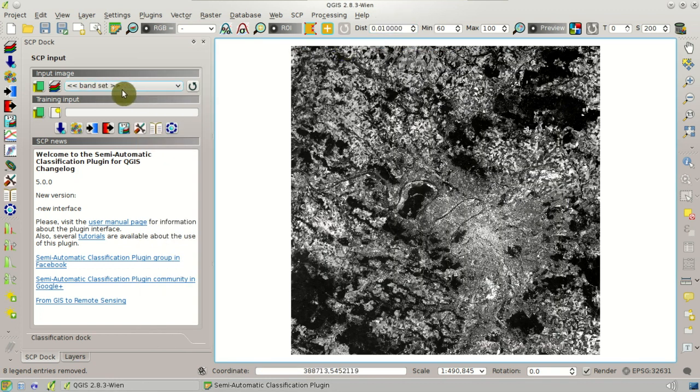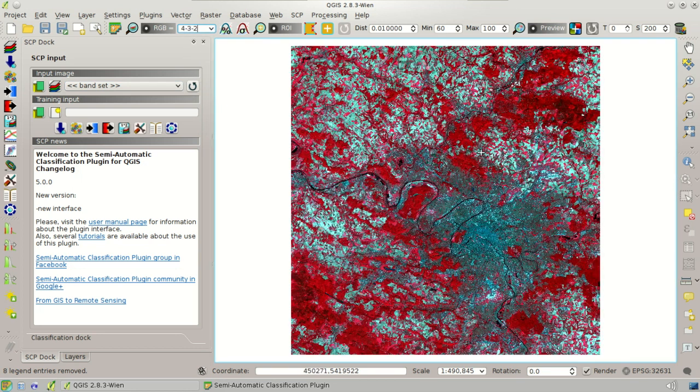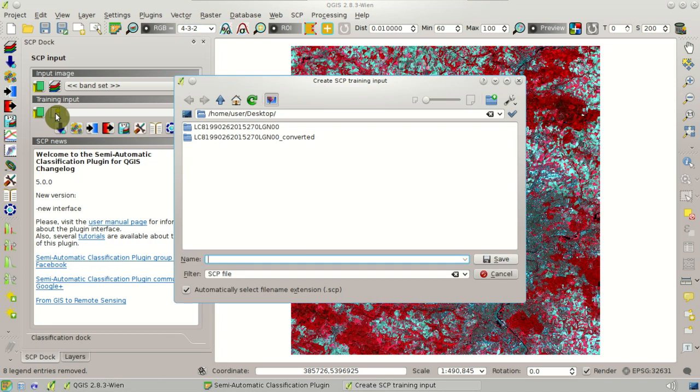Here we can see that band set is defined as input image. So if we now select an RGB 432 color composite, we can see here this color composite created on the fly. We can see here vegetation in red and the urban area in blue in the center of the image. So now we're going to create the training input. So click this button here and define the training input file.